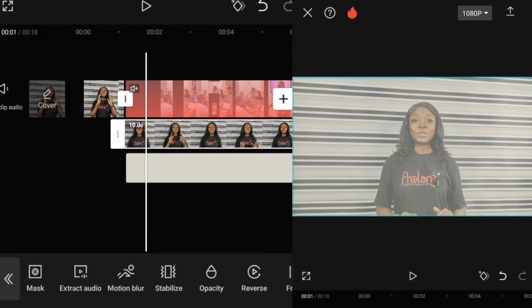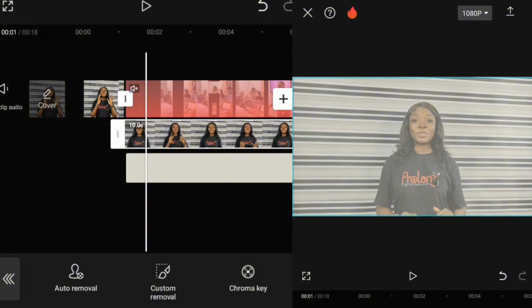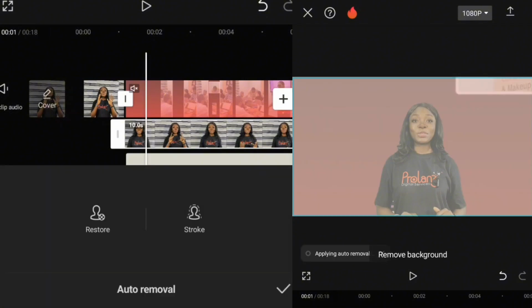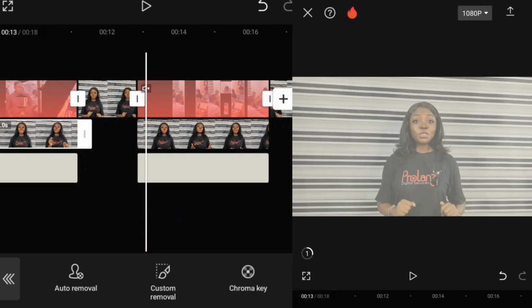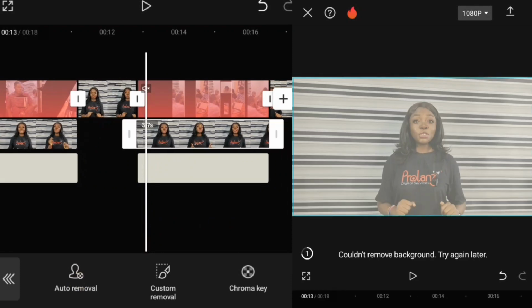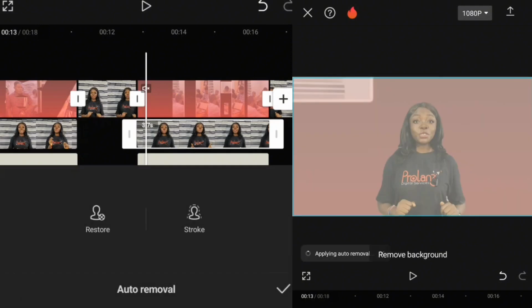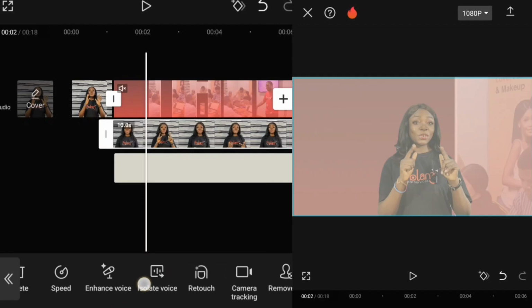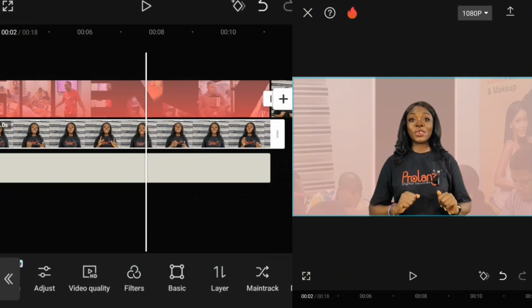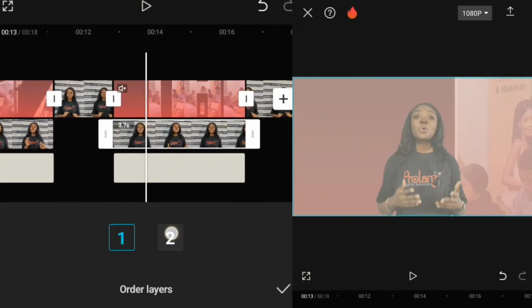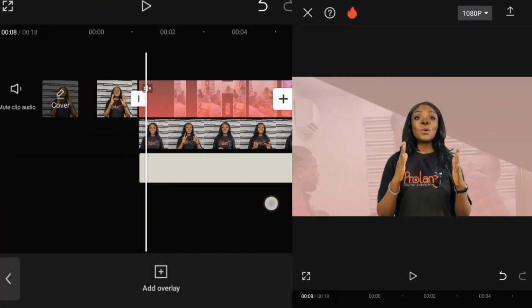I highlighted the main video, which I made an overlay, and scrolled down to remove BG, to remove the background from the video. So I removed the background from this one. Then I went to the other part of the video, which is the second overlay, and removed the background as well. After that, I highlighted the overlay video, scrolled down to layer and picked move forward, so the white background will not be on it. I did the same for the other parts of the video as well.